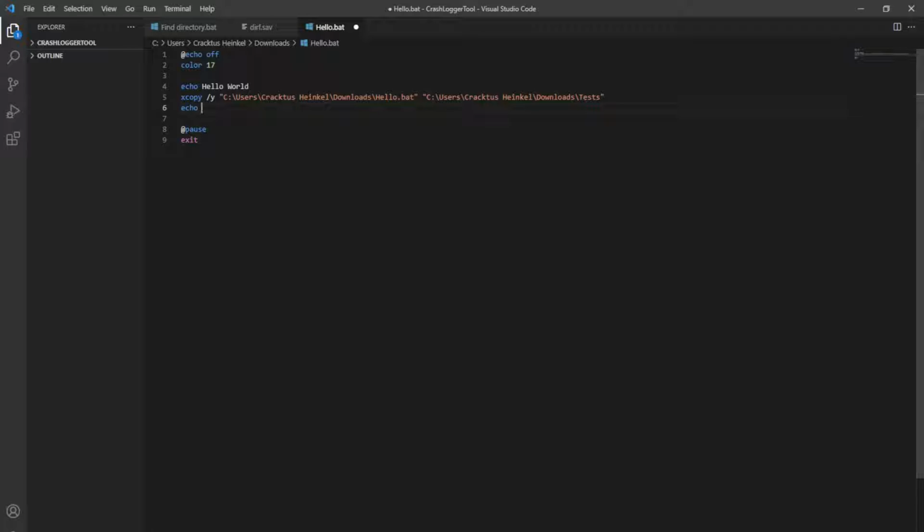Now that we've done that, we just want to do an echo. If it succeeds, then we're just going to say success. Yeah, we're just going to put success, not all caps, and copying the file. Got it.